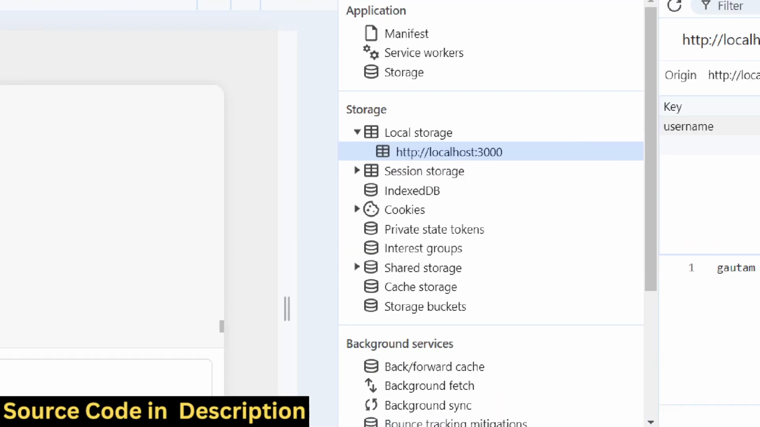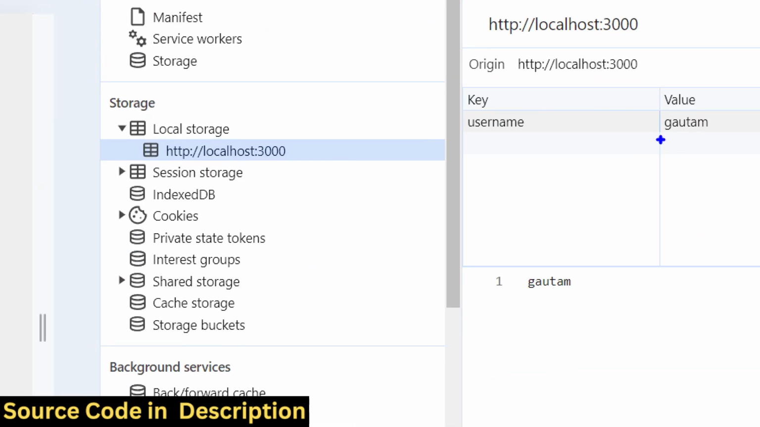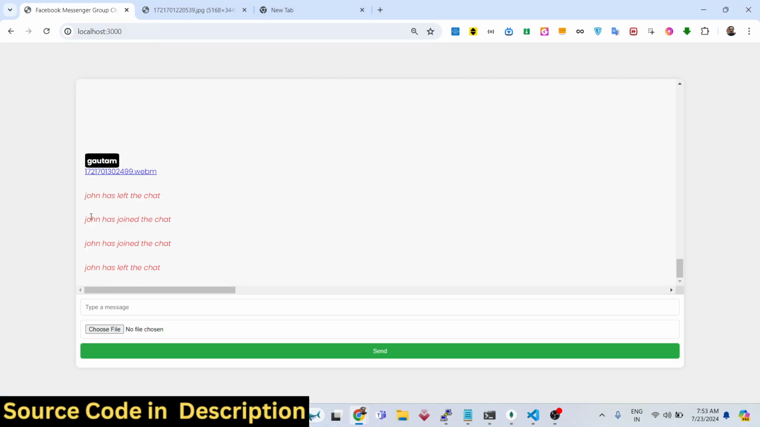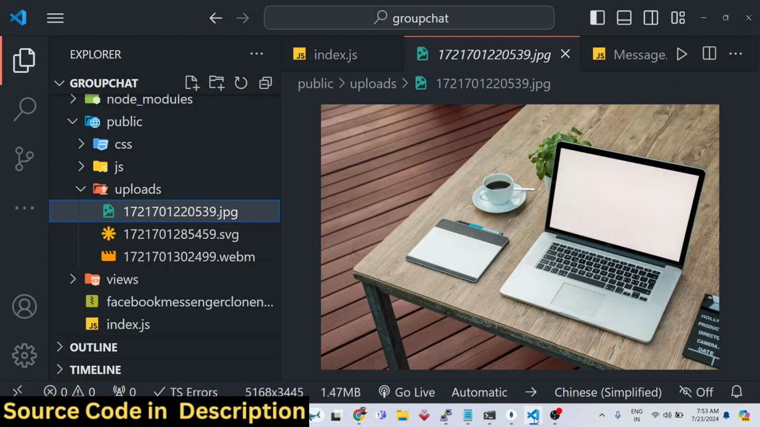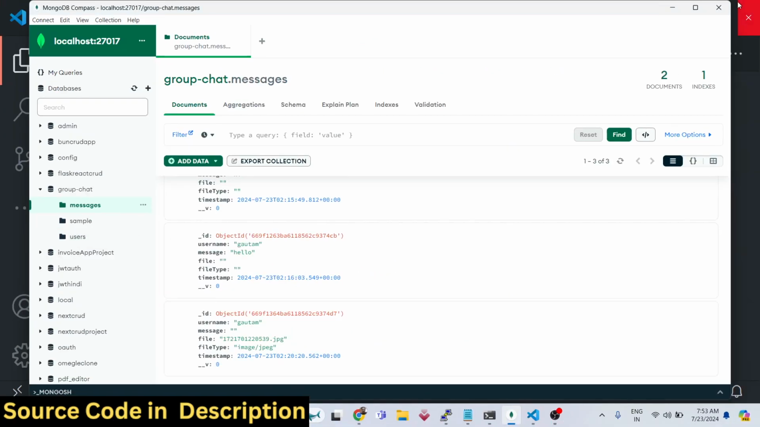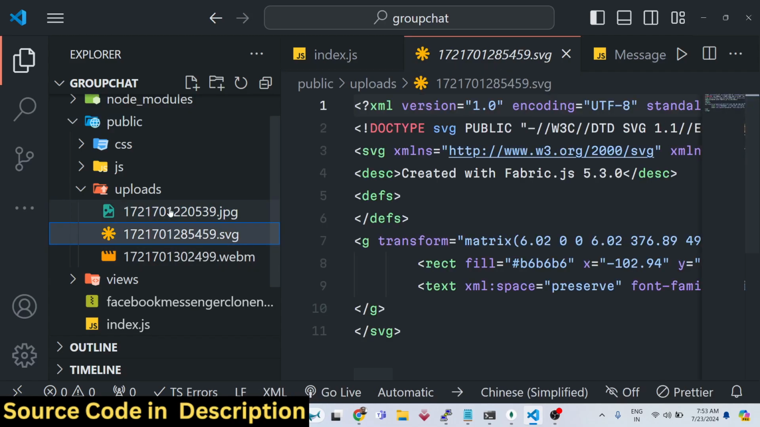You will see the local storage right here, and right here the username value is stored. So every time we are not showing the user the alert box to enter the username. For the very first time they select the username and we just store it in local storage, and then we store it in the users table in the database. So this is the logic, and we are storing media files right here, if you see, in the uploads directory.